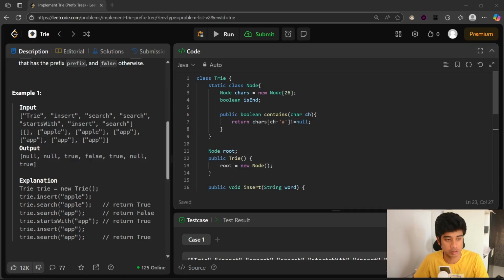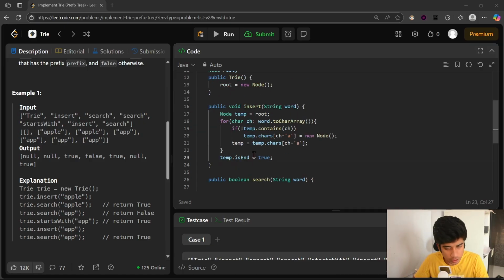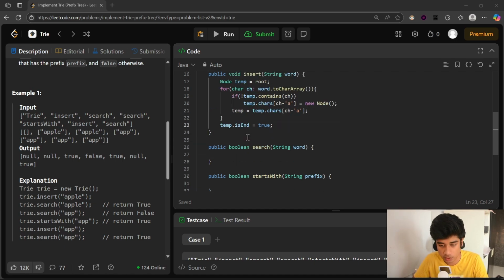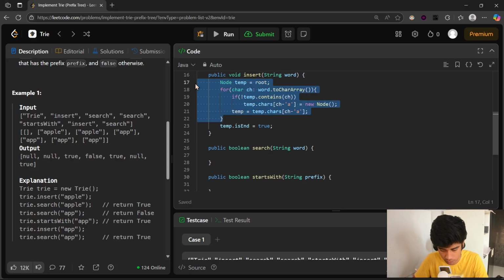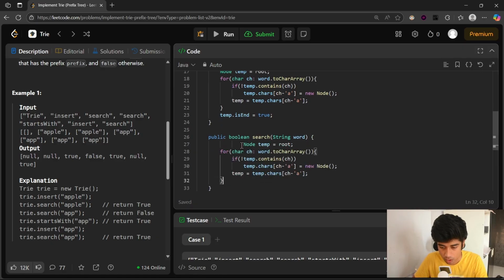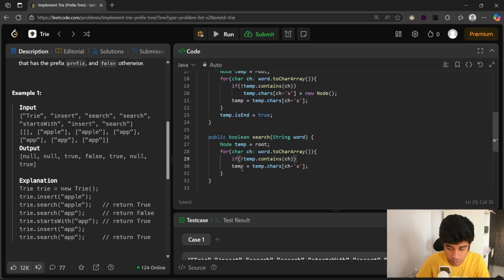Now for search. The search is basically almost the same as insert, but what do we do? We check whether our character exists or not. Now I'm going to copy this and show you how it works. Okay, now since we are not inserting, we can remove this line. Obviously we need to traverse, so this line is important.